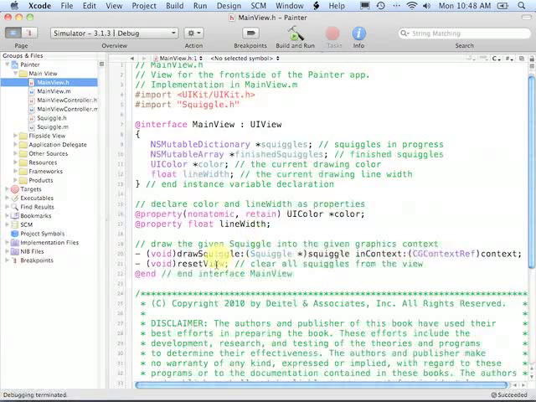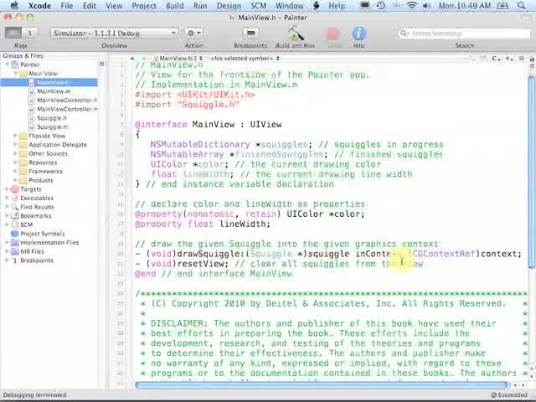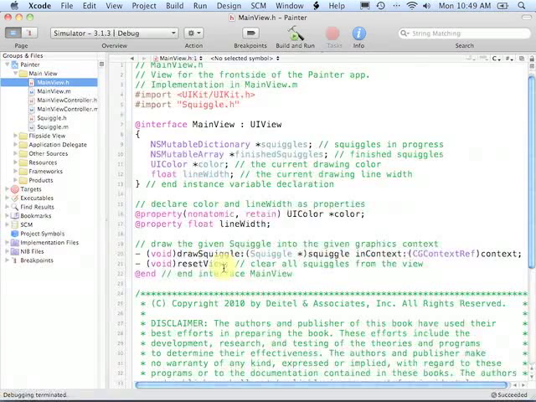Now, there are a couple of methods that we're declaring for our main view class. We have the drawSquiggle:inContext: method, which is going to take a squiggle as an argument and a CGContextRef as well, and it will draw that line on the particular graphics context. And then we have a resetView method, which is going to delete all of the currently being drawn squiggles as well as the finished squiggles in the NSMutableArray.